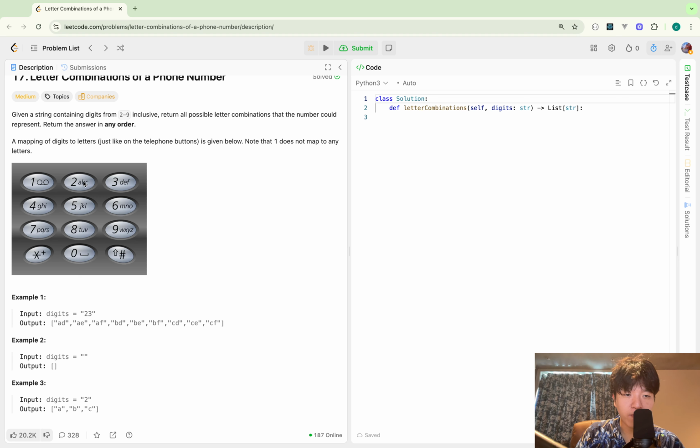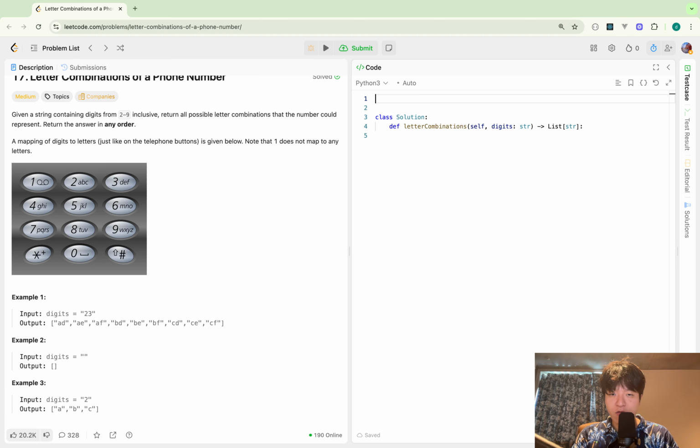So I'm given, say, 23. In that case, 2 can represent any single letter of A, B, C, and 3 can represent any single letter D, E, or F. So it should be AD, AE, AF, BD, BE, BF, CD, CE, CF. Every combination of ABC and DEF. Okay, so let me clarify the question statement more.